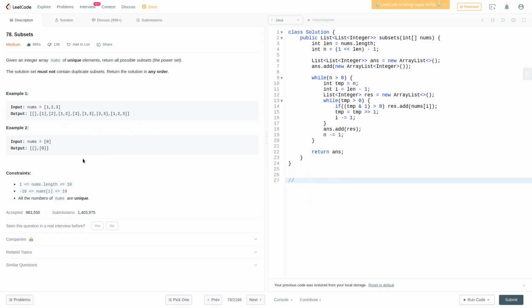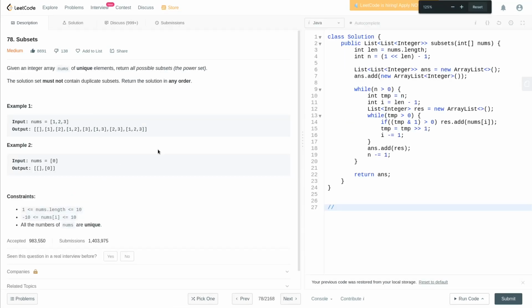For the first example 1, 2, 3, we have three numbers in the array. So let me take a binary number, initially 0, 0, 0. Now whenever we have a 1 in this binary number, we include that particular number that is corresponding to this index. We add that number to our resulting set. So initially all are zeros, so we add an empty subset.